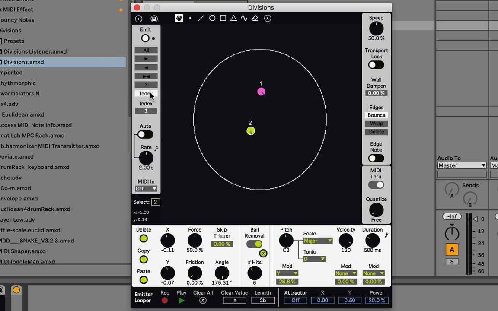And then there's index. And when I click that, we can see the indexes of the emitters. And that just only triggers the emitter with this set index here. So right now, it's only going to trigger index 1 if I press it, which is the pink one. And then if I go to 2, it only triggers 2.